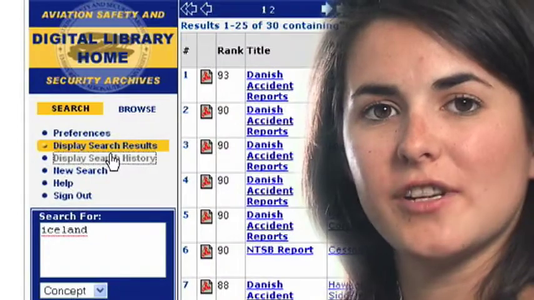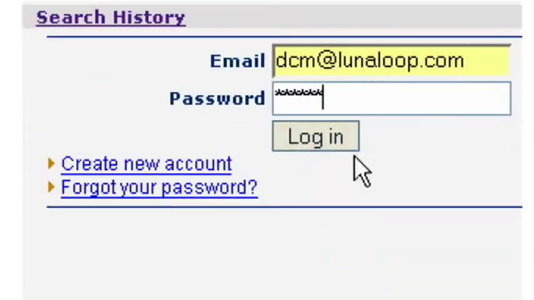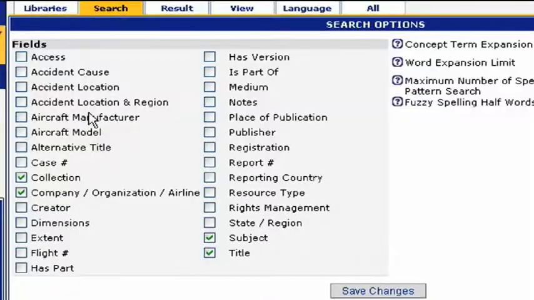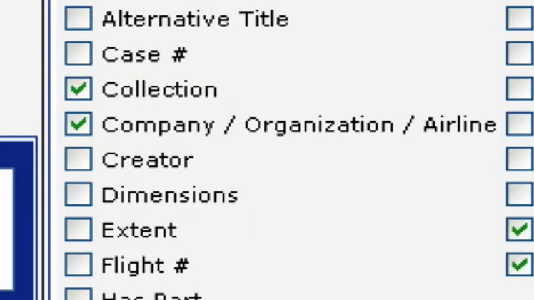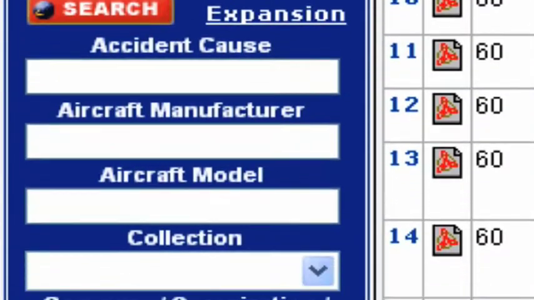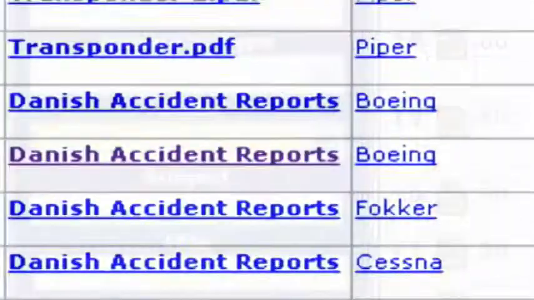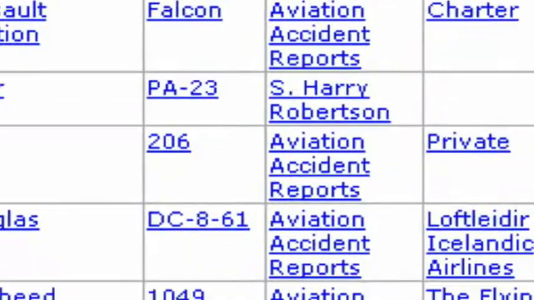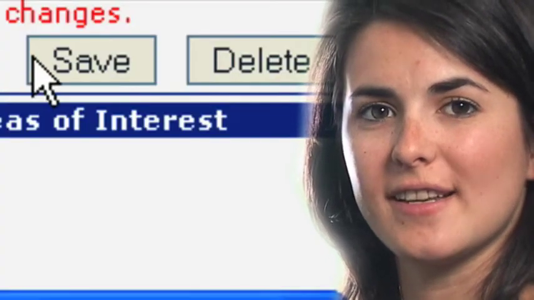After running a few searches, click Display Search History to create an account. Then start building your own custom preferences for searching and getting the results you really want to see. Choose the search fields you want to use, which then appear under the Full Text Search field. These fields will search the metadata such as title, manufacturer, and location that are embedded in each document. Pick your view and other options and always click Save to update your new custom preferences.